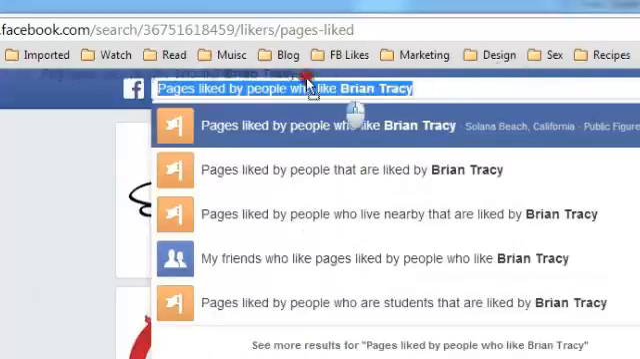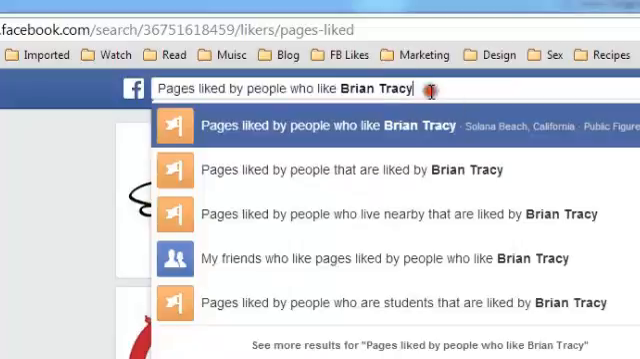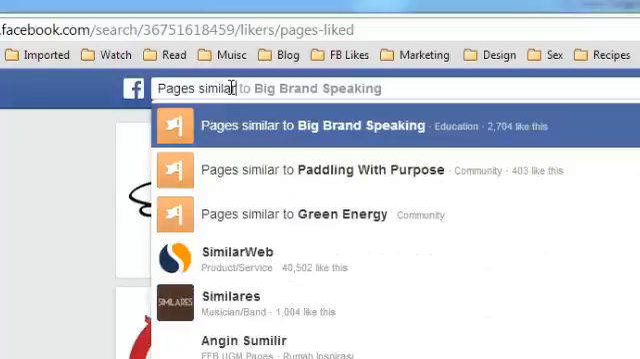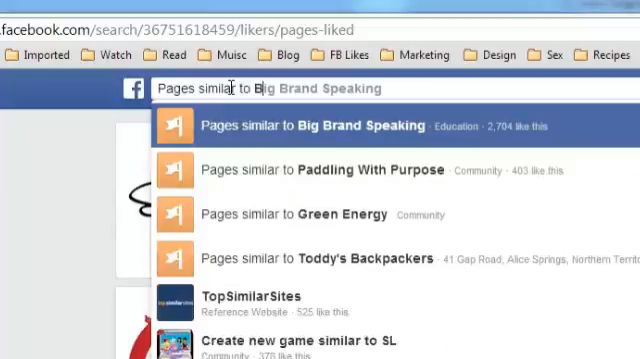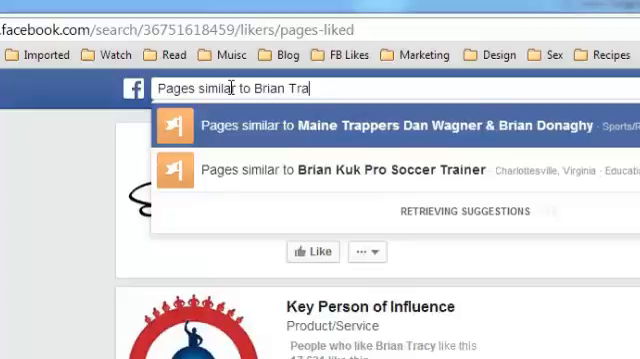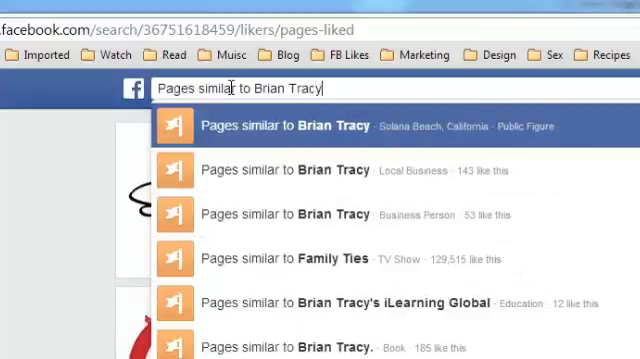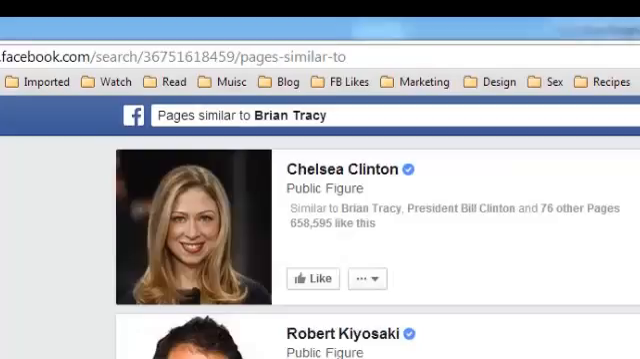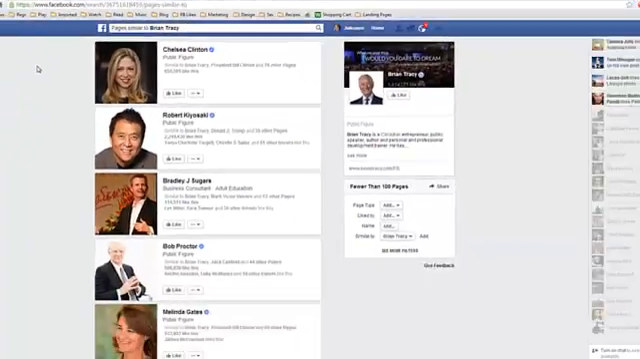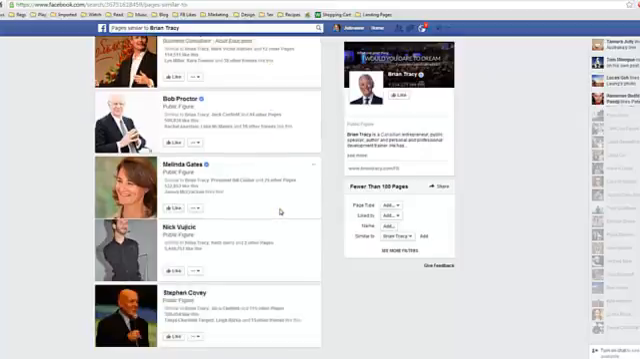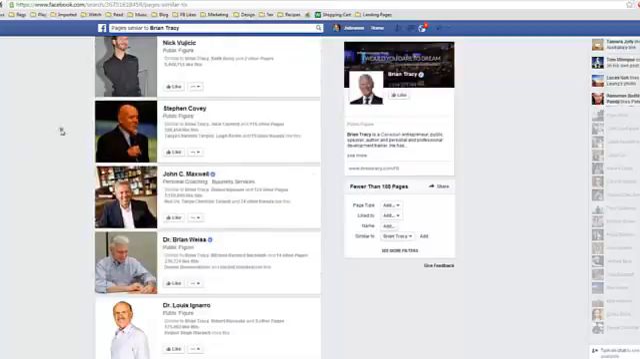There's another search you can do which may bring out some different results, and that is pages similar to. So we'll just go with Brian Tracy again for now. Pages similar to Brian Tracy. Okay, so now I can see some of the same results, but I can also see some different ones. Again, you're just going through, opening up the pages, seeing if they're relevant, and if they are, you're copying and pasting the name and the URL. Stephen Covey, yep, he's a sort of a success writer. John C. Maxwell, awesome stuff.